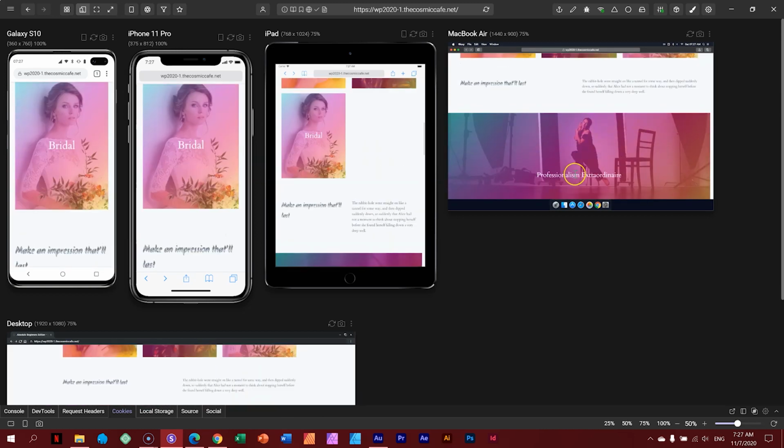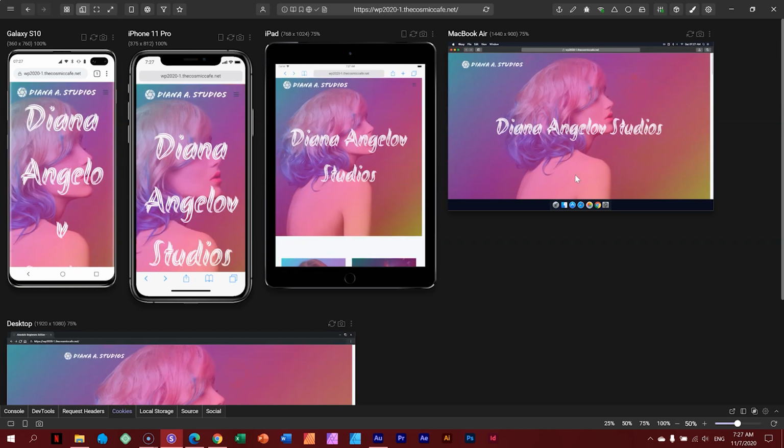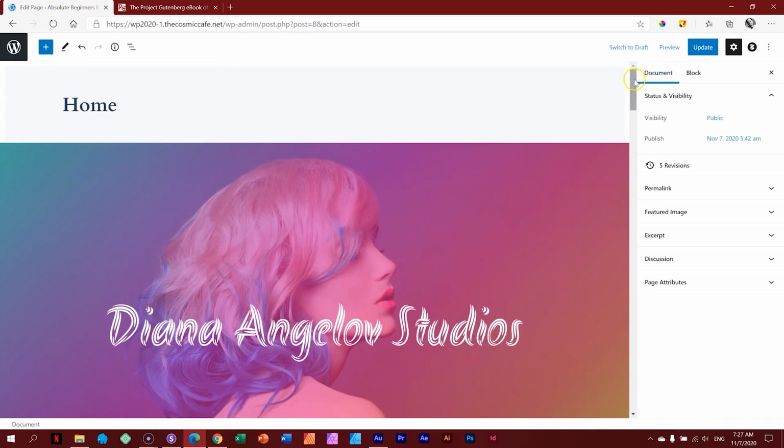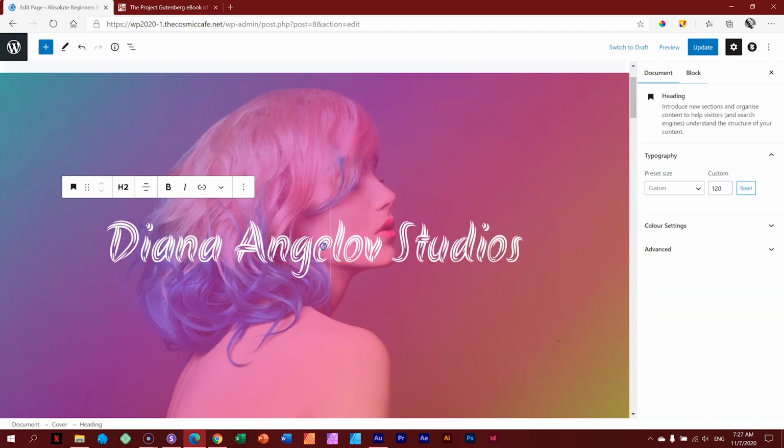For that, there is functionality within WordPress, but it's limited depending on what you are using. Let me explain what I mean. Here we have, remember, this was the cover block. So we go to the cover block in our builder. Click here on Edit Page. And we go back here and click on the text for Diana Angelov Studios.